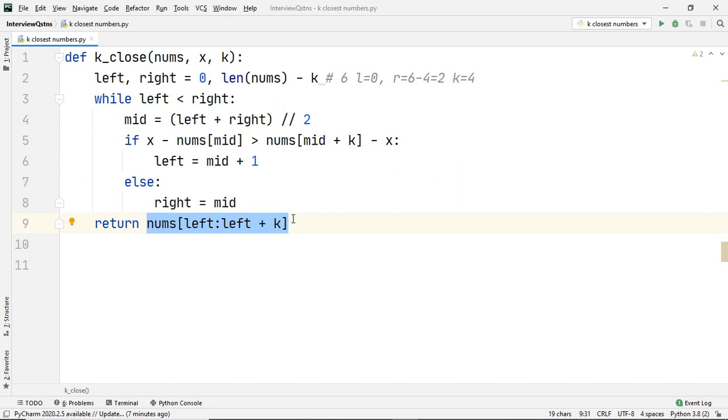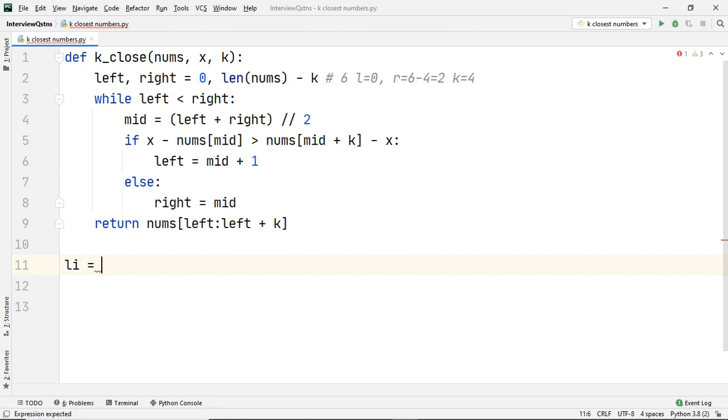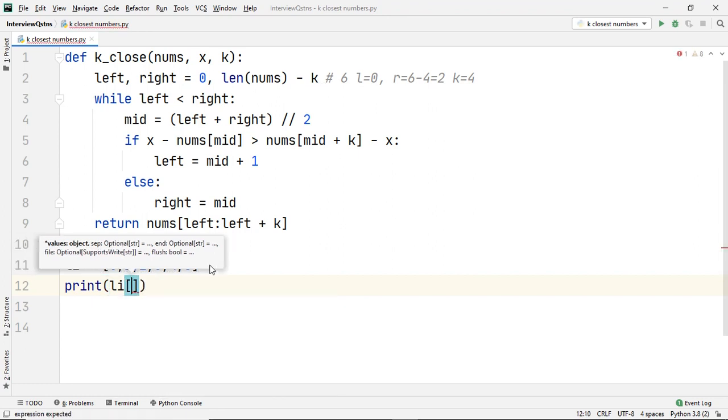Now let me quickly go ahead and clarify to you how slicing happens. Suppose we have a list which has the values 0, 1, 2, 3, 4, and 5. And now we are going to slice it such that we will be slicing the values from the first index until the fifth index. So let's do that. Let's print li and then let's slice our list, from the first index until the fifth index.